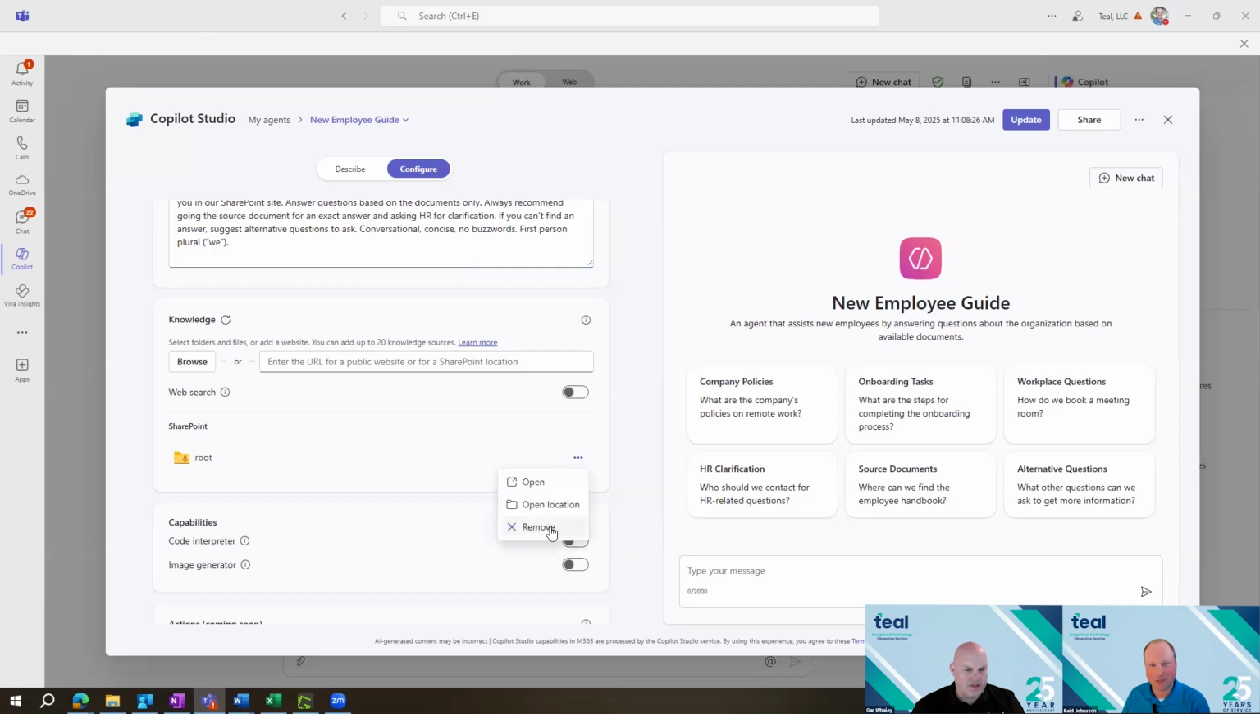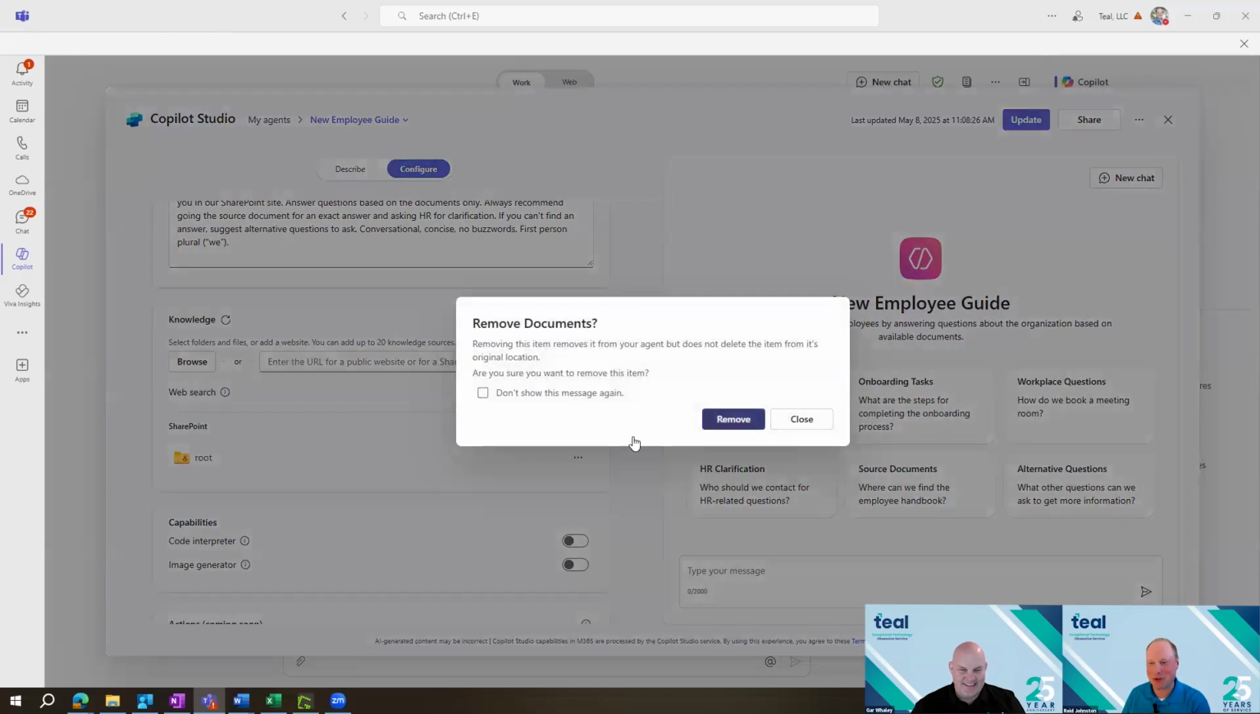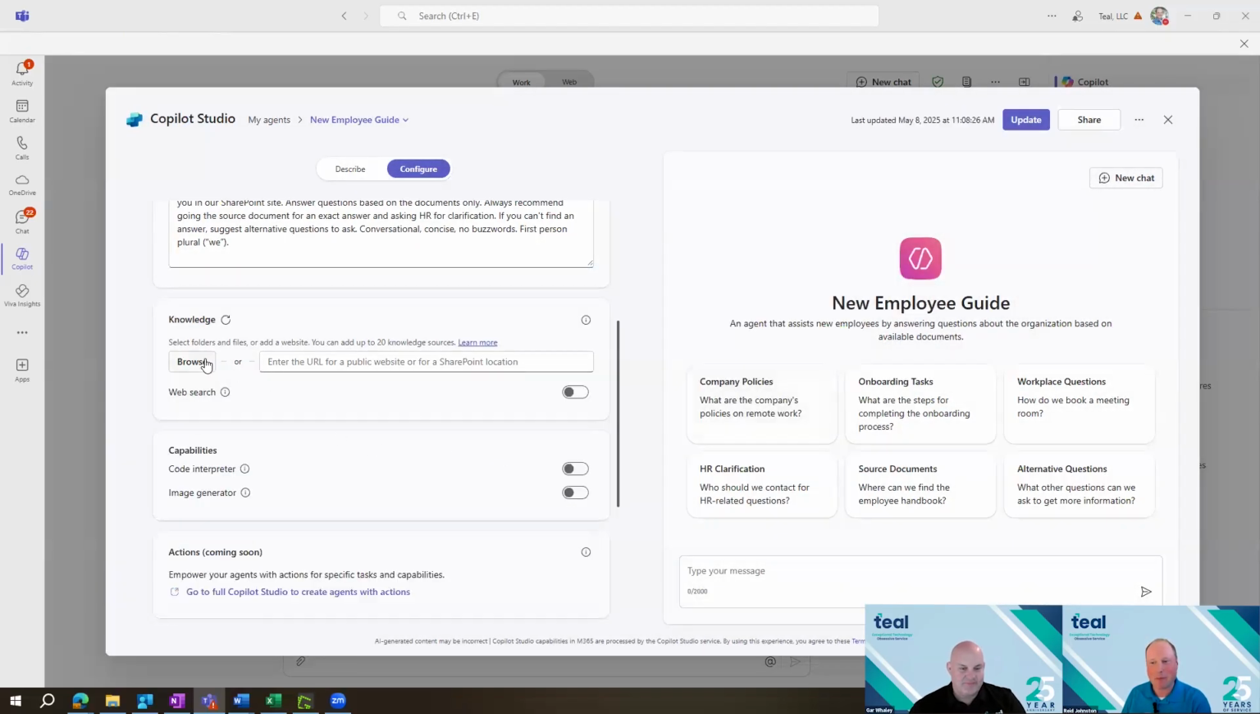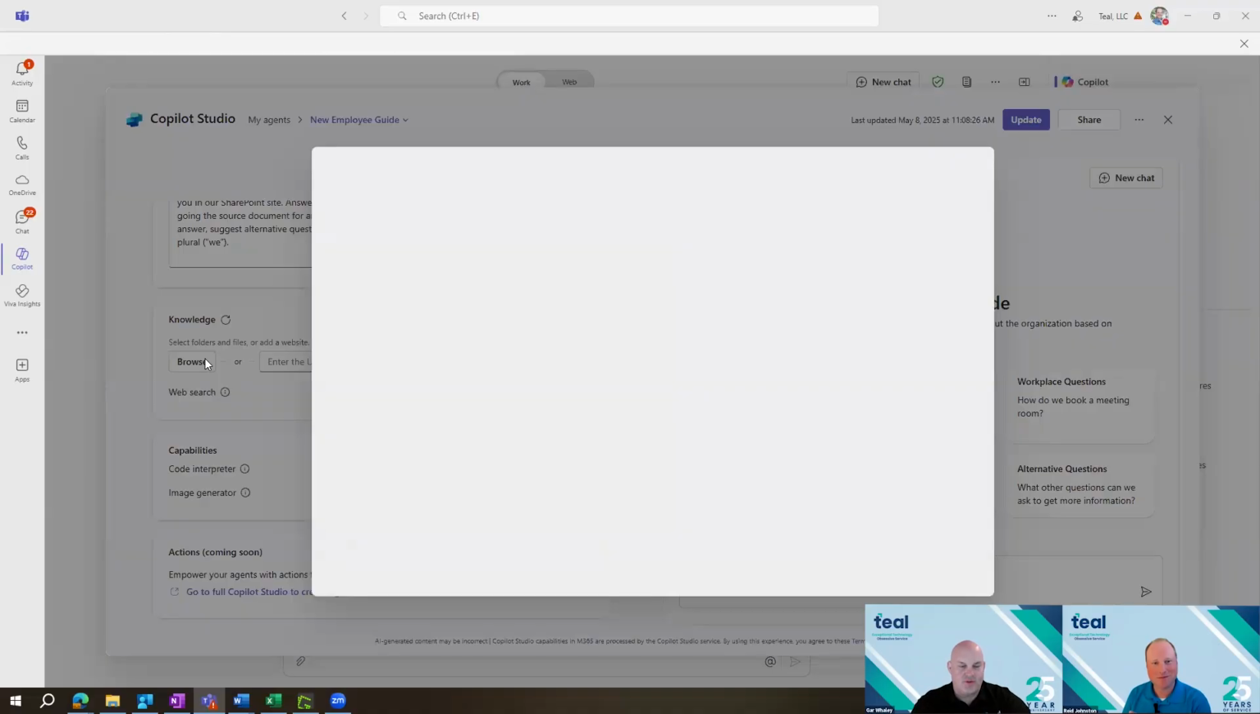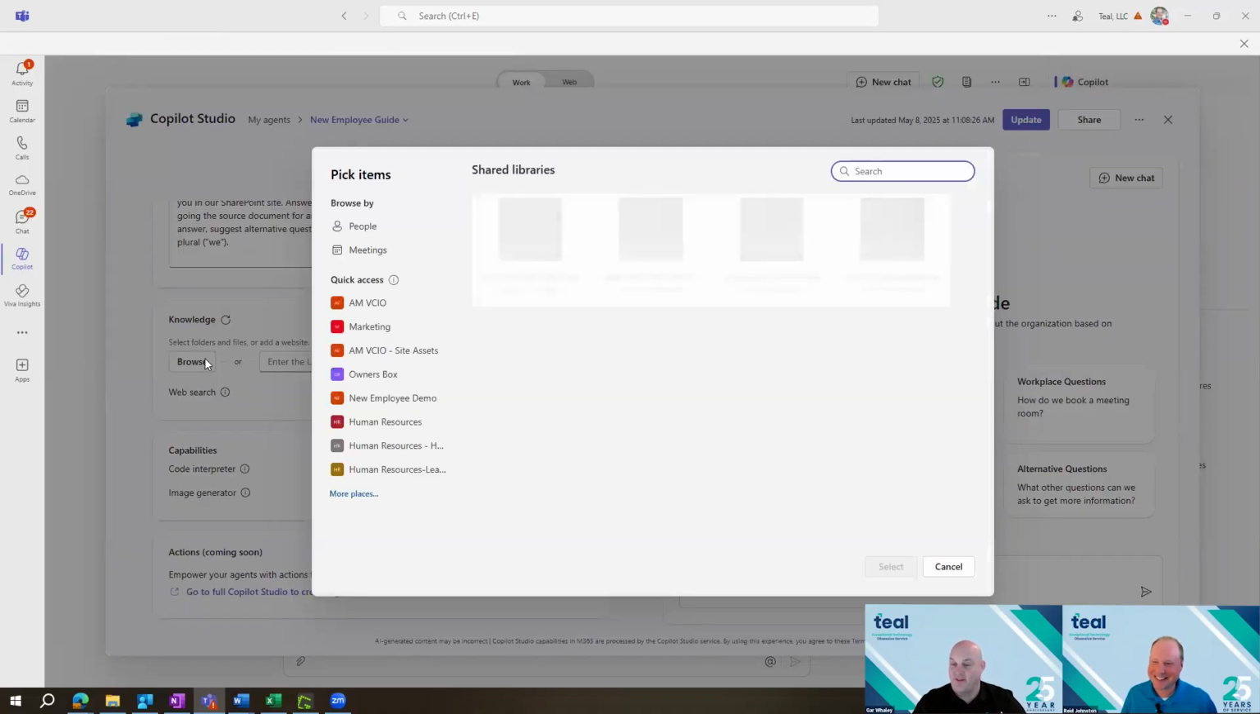So I'm going to click on this. I'm not familiar with that word. It looks like it says root. Yeah, it's root. Right. Root. So I'm going to hit remove. I'm going to remove that. But I'm going to browse. Whether it's root or route, you don't want it at the top level is your point.